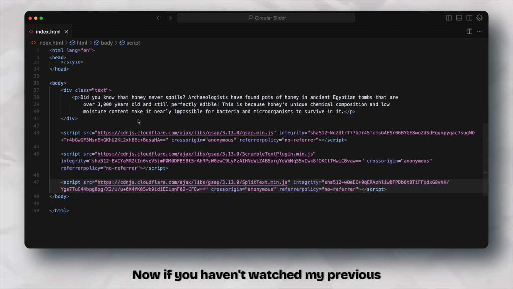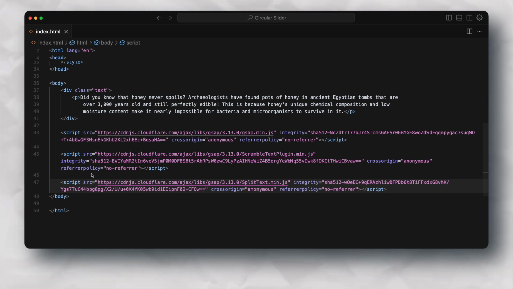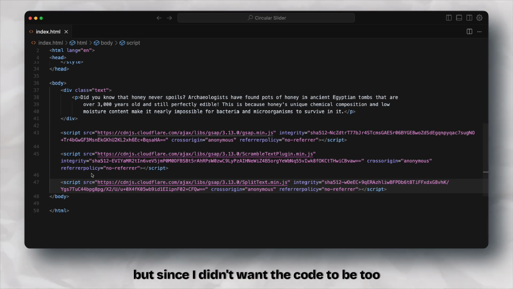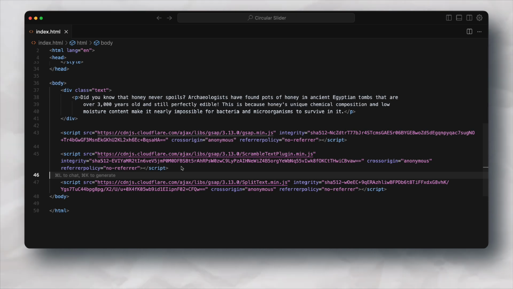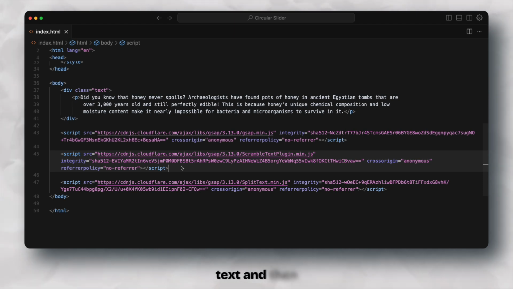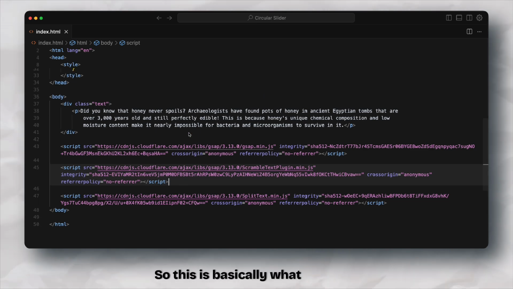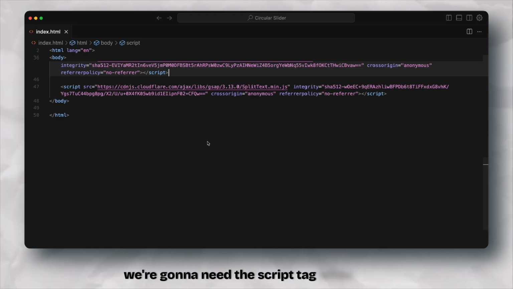Now, if you haven't watched my previous ScrambleText video, you can look at that to understand how to add the scramble effect to your text. And then the third is the SplitText plugin. Now, you don't really need the SplitText plugin since this stuff can be done easily via JavaScript, but since I didn't want the code to be too complicated for beginners, I just used this. It shortens your code as well, so you don't really need to loop through the entire text and split it up into different characters. It's easier to use the plugin. So this is what we need, and then we're going to need the script tag when we add all our code. So let's start with that.